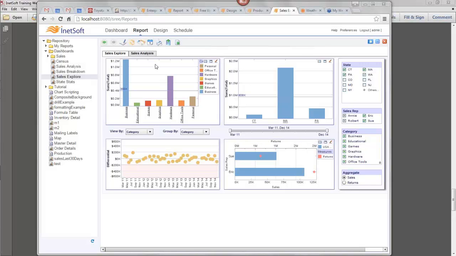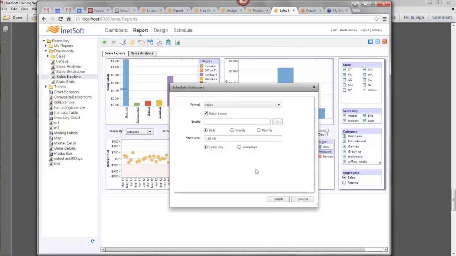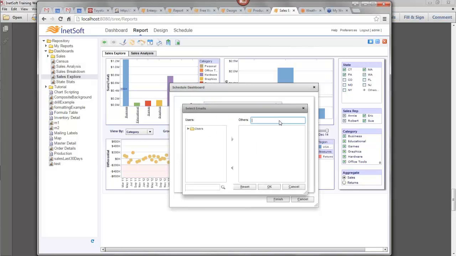Let's take a look again, going back over here to the schedule button, right? So you can create a new bookmark or use current bookmark, press next, and then you get a very simple interface that allows you to set up a schedule. The first thing you select is the format that you want to mail the dashboard in. It can either be Excel, PowerPoint, or PDF. And then you specify the emails.